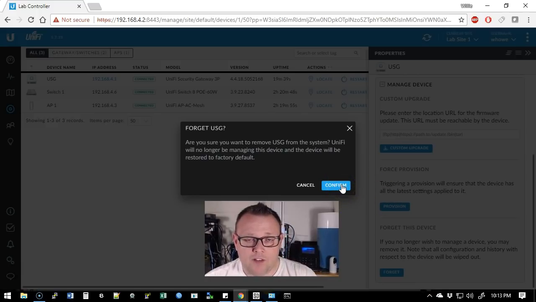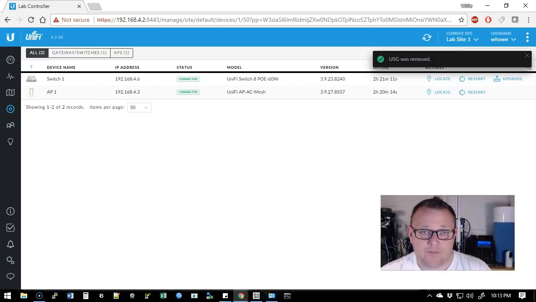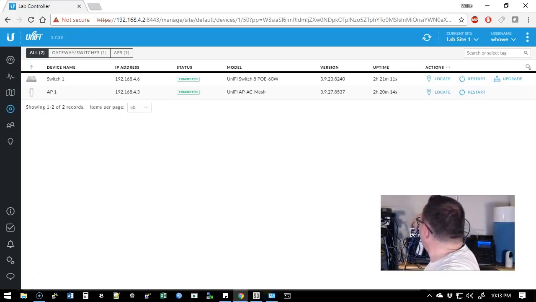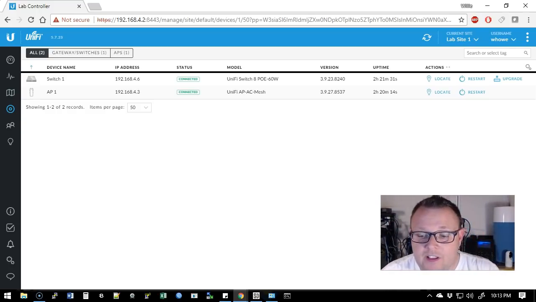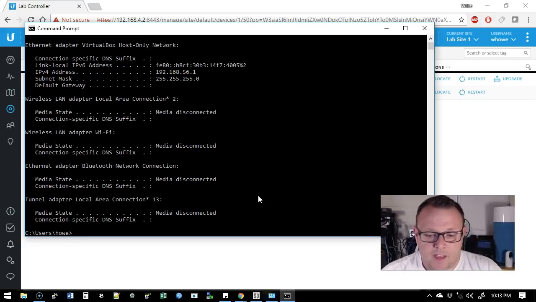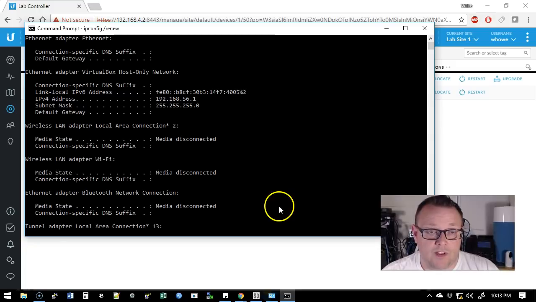Then I'm going to pause this for a minute while it wipes the configuration. Then we're going to get a new IP address, which will be in the 192.168.1 range, and I'll show you how we're going to get this back into the controller. I'm going to hit confirm here. It's going to remove the USG. You can't see the lights right now, but I've got no status LED. It has wiped the config and is rebooting. So we're going to open up a command prompt and release our IP. And when the USG comes back online, we're going to get a 192.168.1 address.